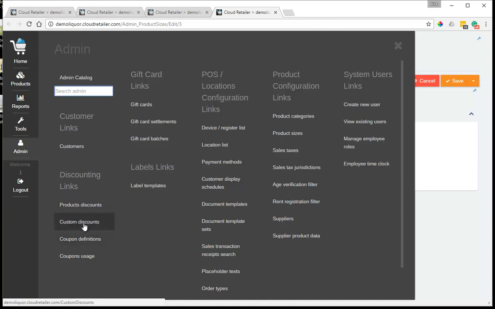A custom discount happens typically by way of a button click on a task pad. A coupon definition is when they scan the barcode of a coupon or manually enter that coupon code into a transaction. And a product discount happens automatically once the qualification is met.